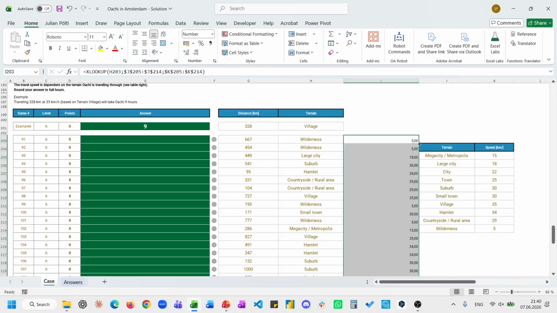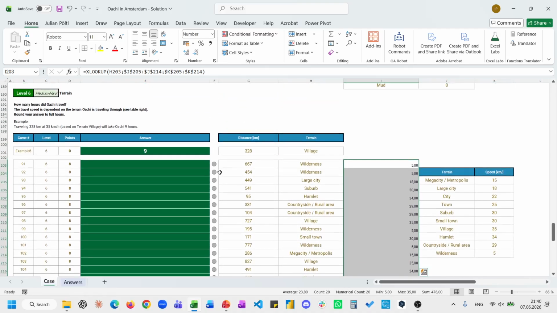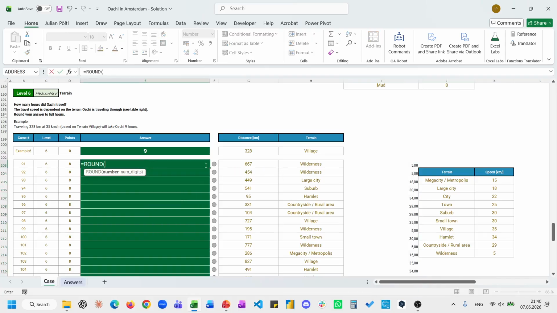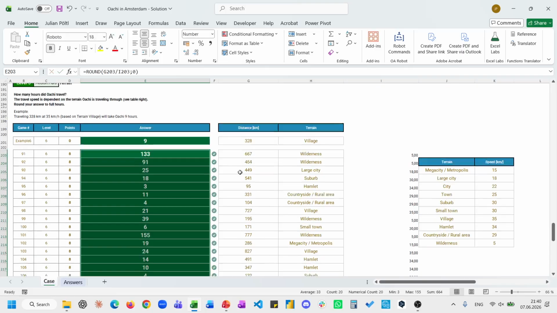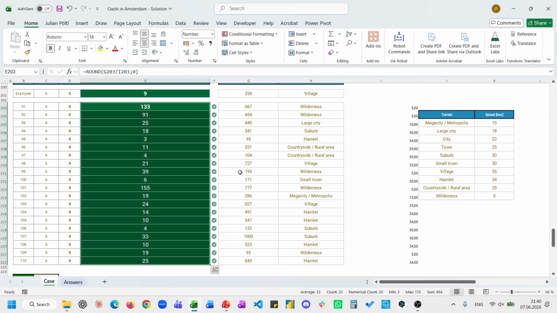This is then our travel speed. I can track this down, and then we basically use round distance divided by speed, rounded to the next hour. And we can then track this down super easily because we previously learned how to use XLOOKUP.